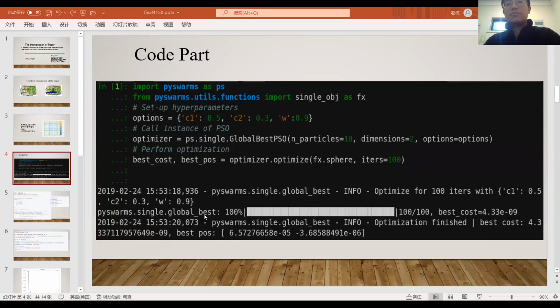Hello, I'm Ethan, and me and Steve will do the code part. So first, let us show you how to install the toolkit. In the example of optimizing a sphere function, the minima of the sphere function f(x) equals x squared, we first need to import the toolkit, which we import PySwarms as ps in the first line. Then from the toolkit, we need to import an object, which is a sphere function we need to use later.